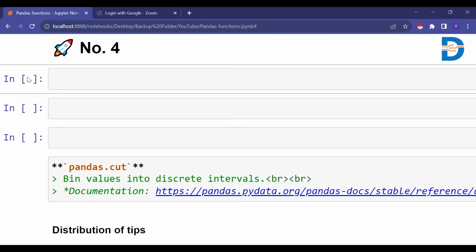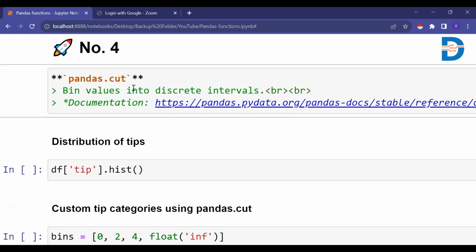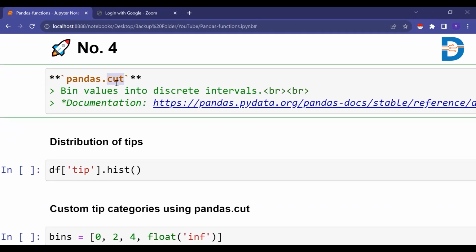Okay, let's look at the fourth tip. The fourth function in pandas is called the cut function, pandas cut function. With this pandas cut function, you can create different bins or, let's say, different categories for a specific column. So let me demonstrate this with an example.